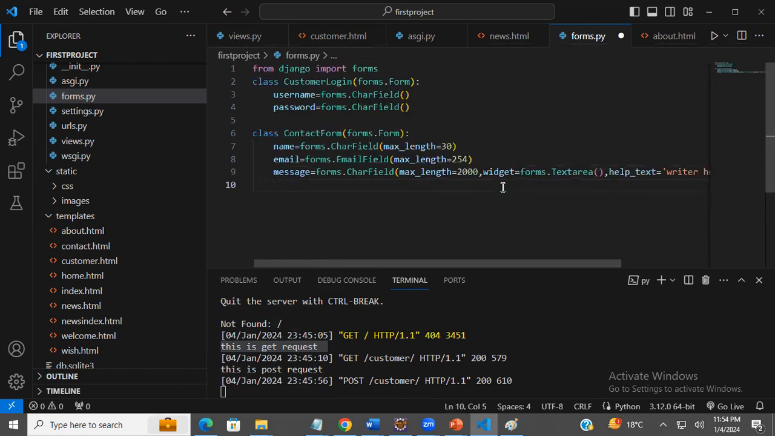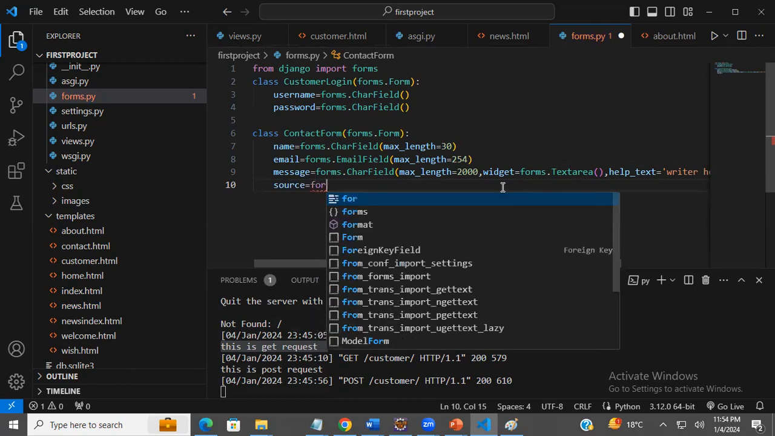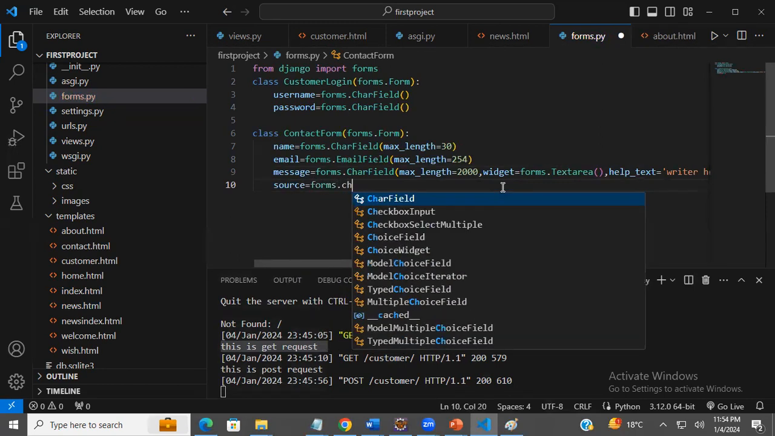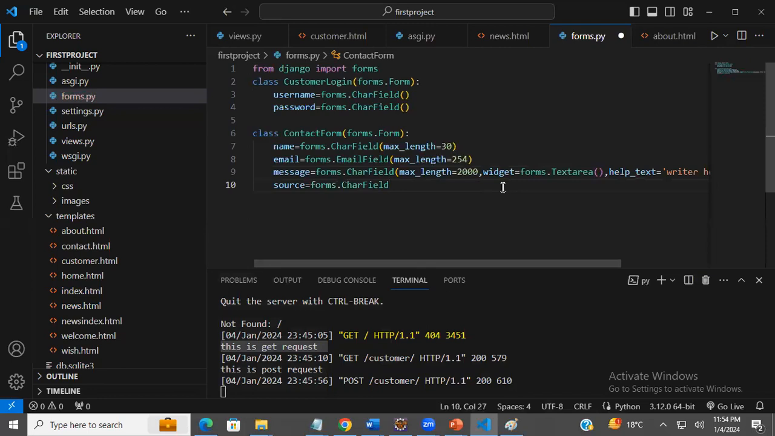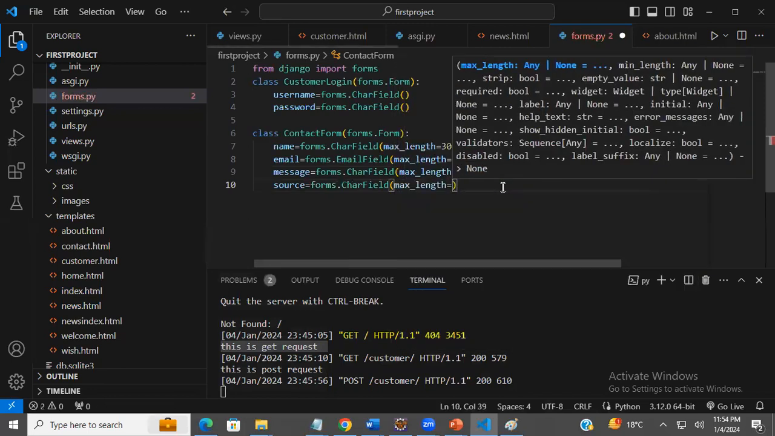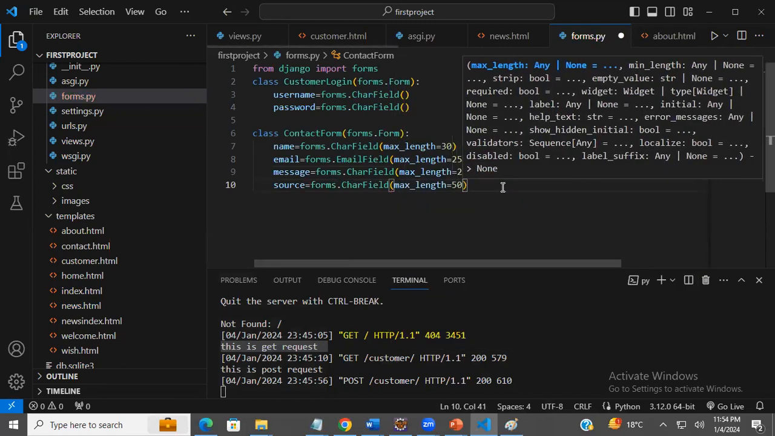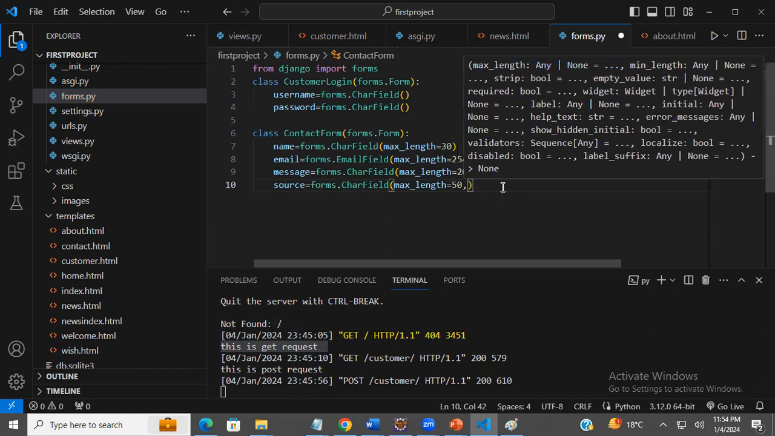Now I want to create one more field, the source field. So I will create one source field, source equal to forms.CharField. This field also contains character type values, so you call the CharField method. If you want to specify max_length, you can specify it. Suppose we specify a maximum of 50 characters. Now we want to tell from which page the user sent the message, so I want to make this field a hidden field.